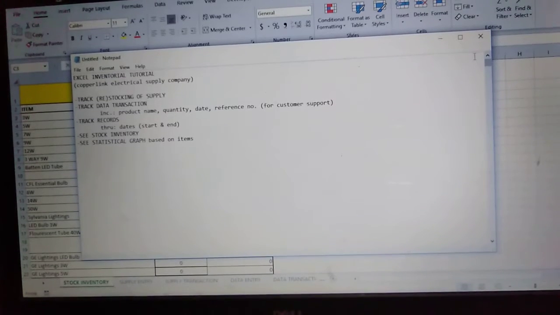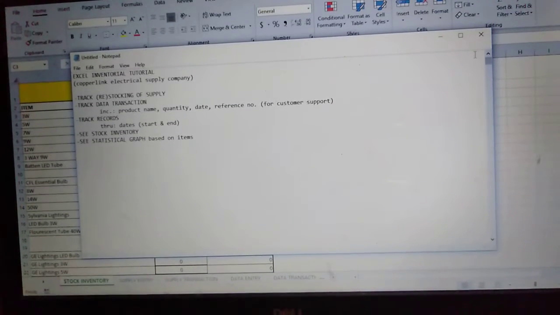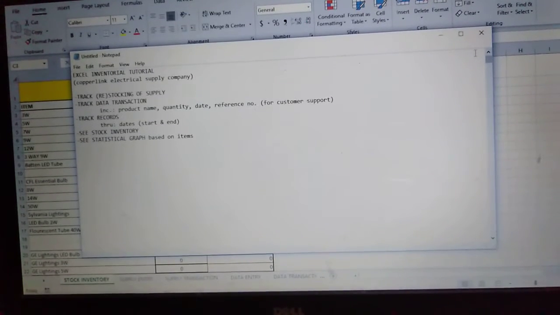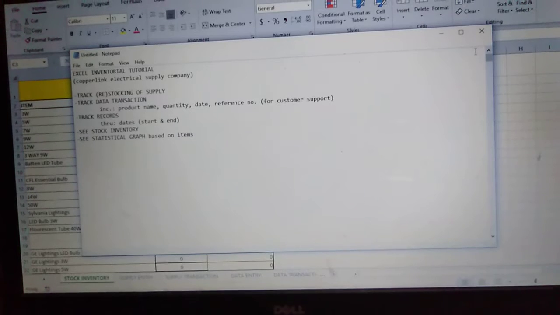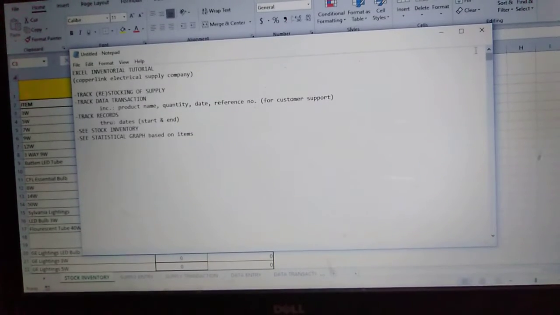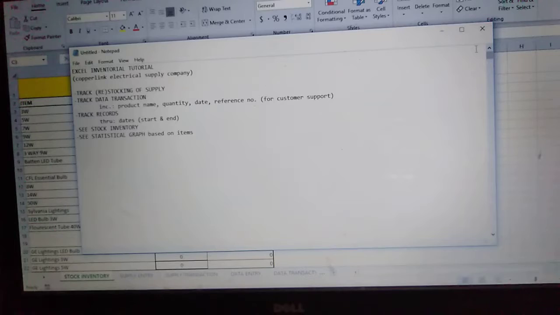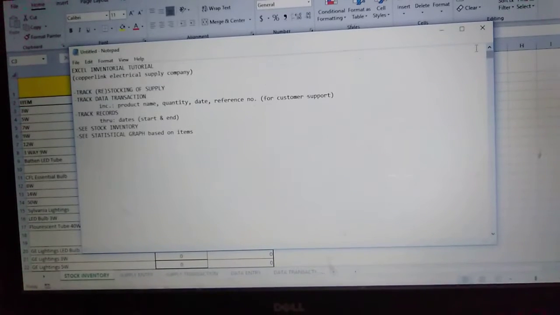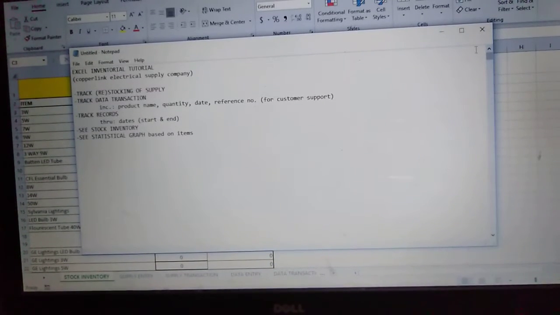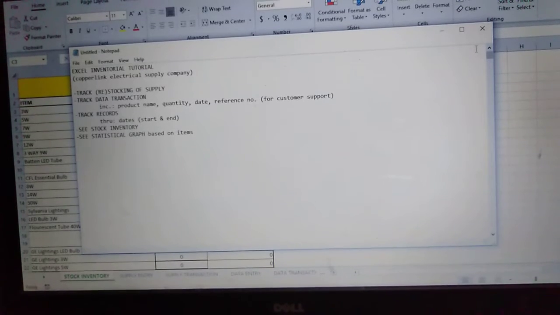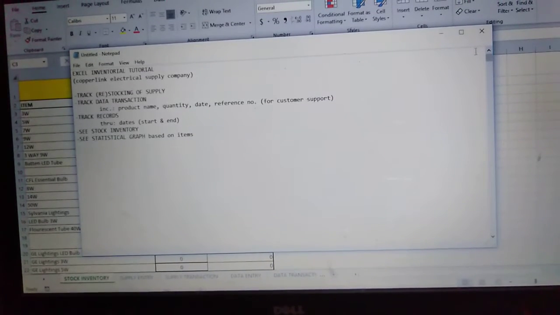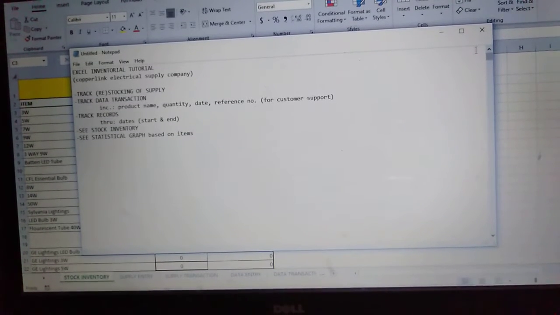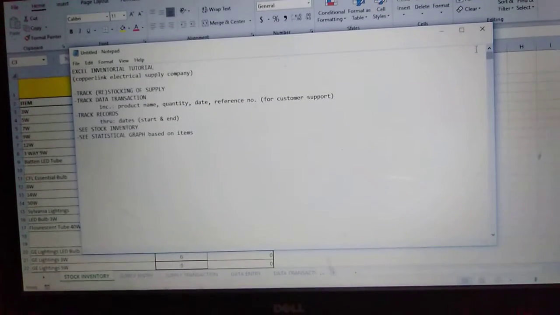This workbook is for the Copperlink Electrical Supply Company, and it is able to track the stocking and restocking of supply, the data transactions, and the records between dates. We shall have a start date and an end date, and anything enclosed between those dates shall be displayed. And then we should see the stock inventory and a statistical graph based on items sold. That means we can identify which items sold the most on a certain date.